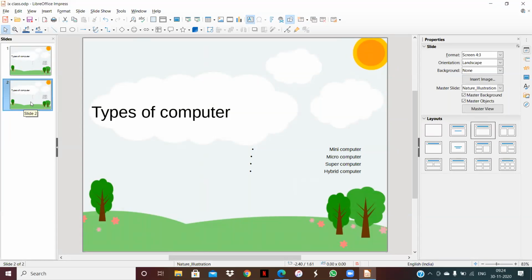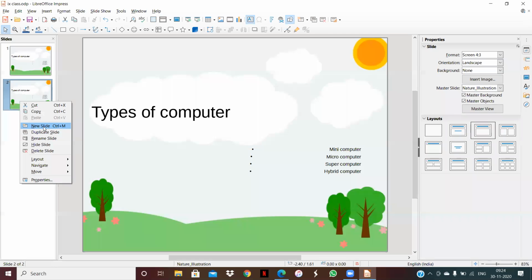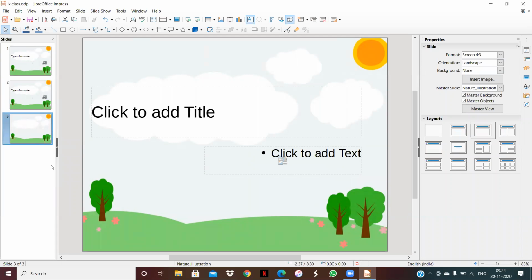Next topic is inserting a new slide. How can you insert a new slide? You can right click here. There you will find the option new slide. Click on it. You can also use the shortcut key, that is Ctrl plus M. I click on it. Now there is a blank slide here. You can choose the layout for the blank slide. The next topic is adding the slide layout.